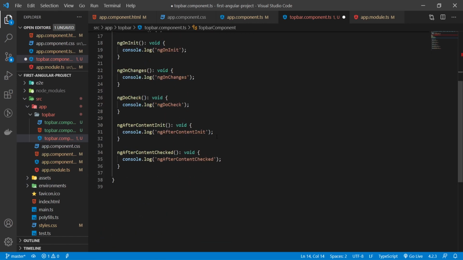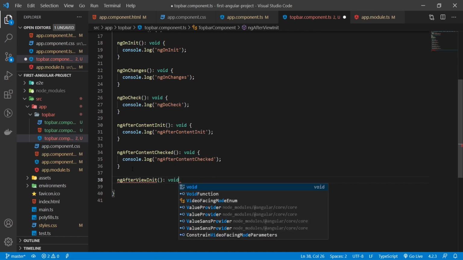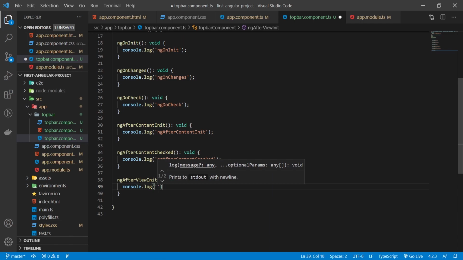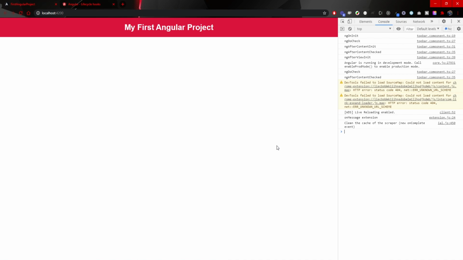AfterViewInit. So here ngAfterViewInit is a method, so it will return void, and I console.log that same method so we could see when it will run. This method should be called only once, and it will be called after the first ngAfterContentChecked. So once we checked our content here, it should run the method, which it did. Basically it will initiate the view.